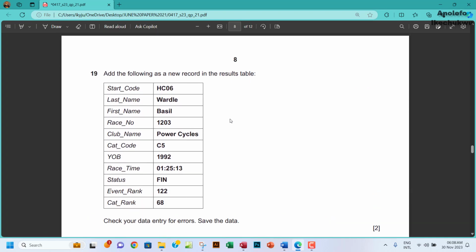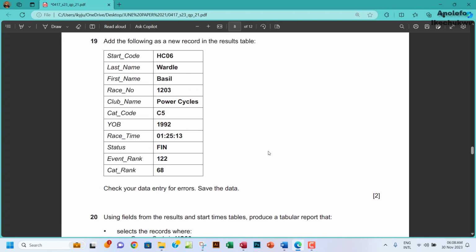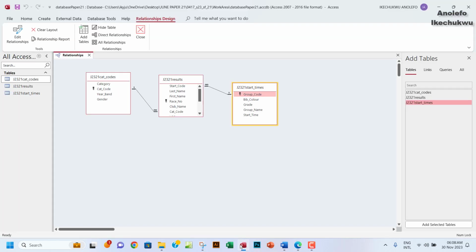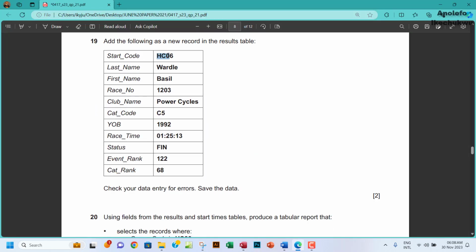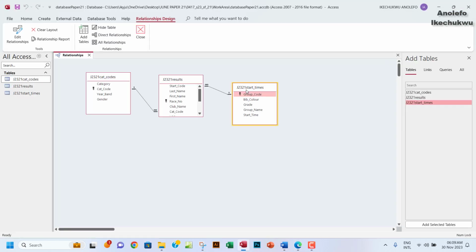So the next thing is number 19. Number 19 says, add the following as a new record in the results table. Okay, so let's go to the results table. Let me, in fact, copy the start code first of all. In your own case, you may have to write this during the examination. So take note of that.